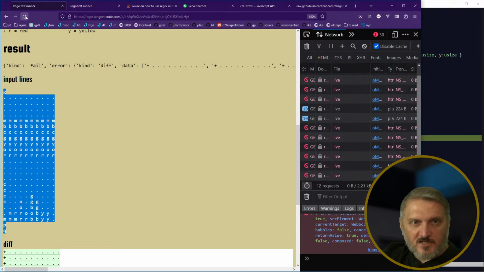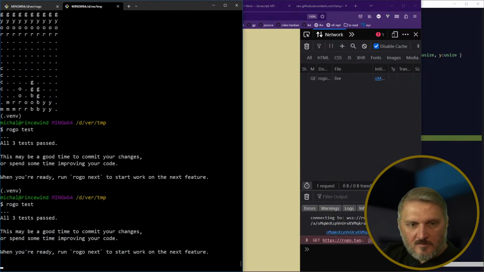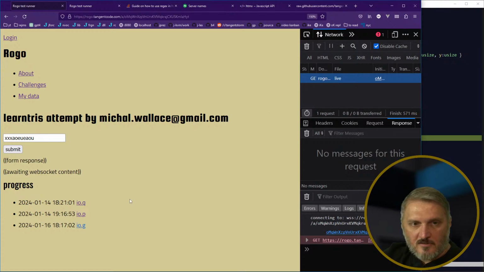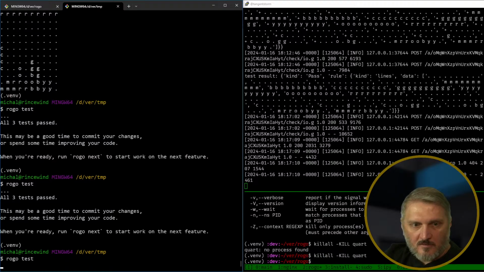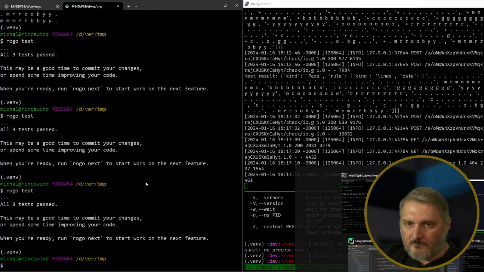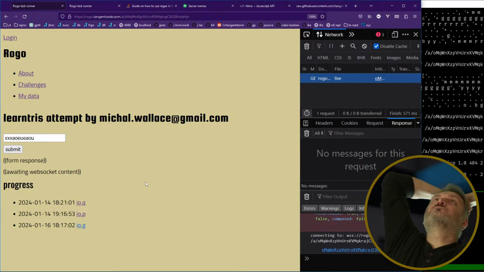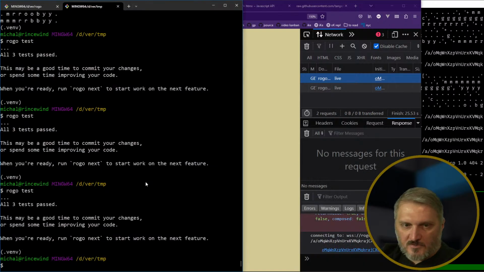But because the WebSocket failed, all 3 tests passed. Didn't do anything. It didn't send me any data. Why not? I know why it didn't, but let's see what happens here.